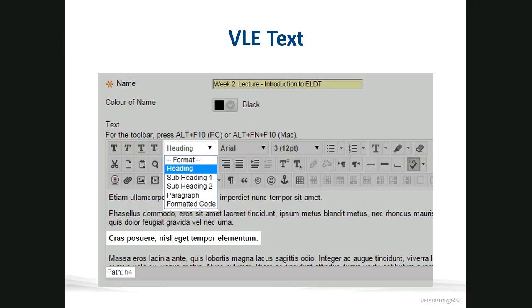So use the heading styles within the VLE. Don't use the font adjustment options.